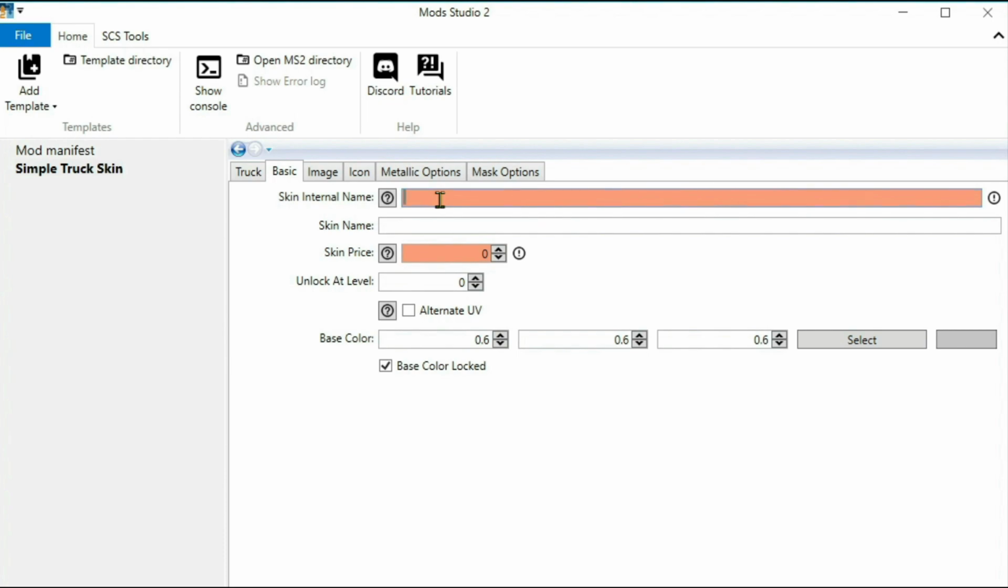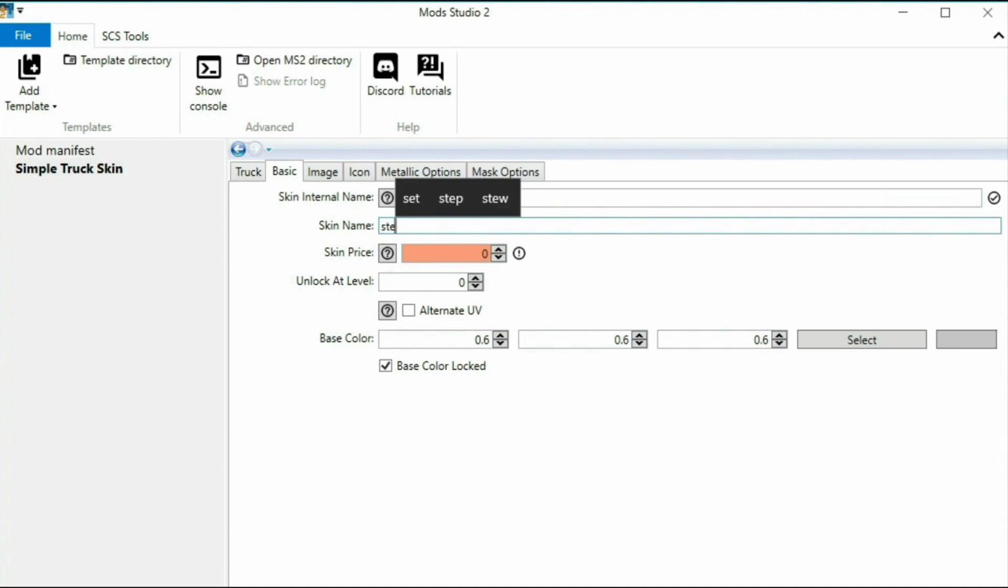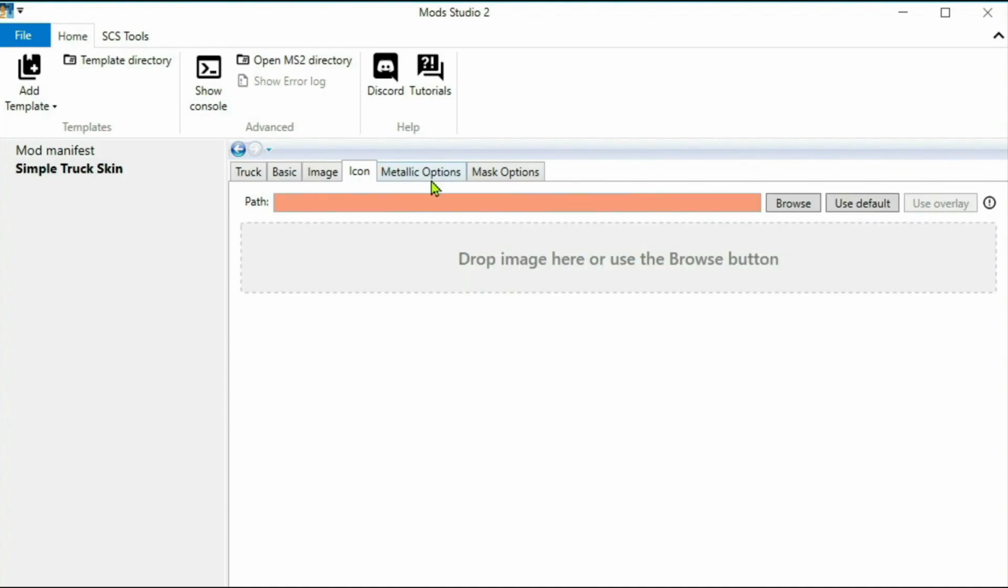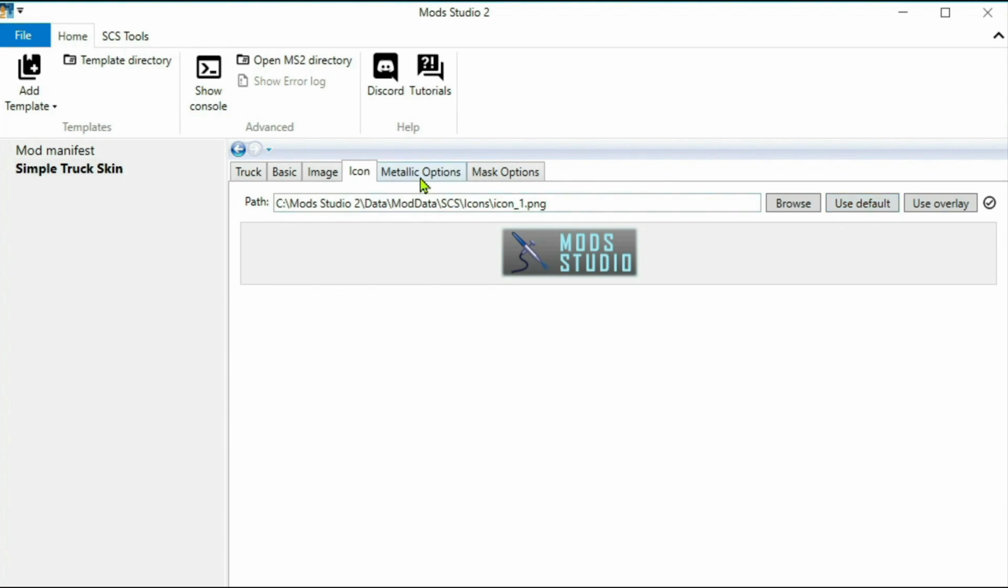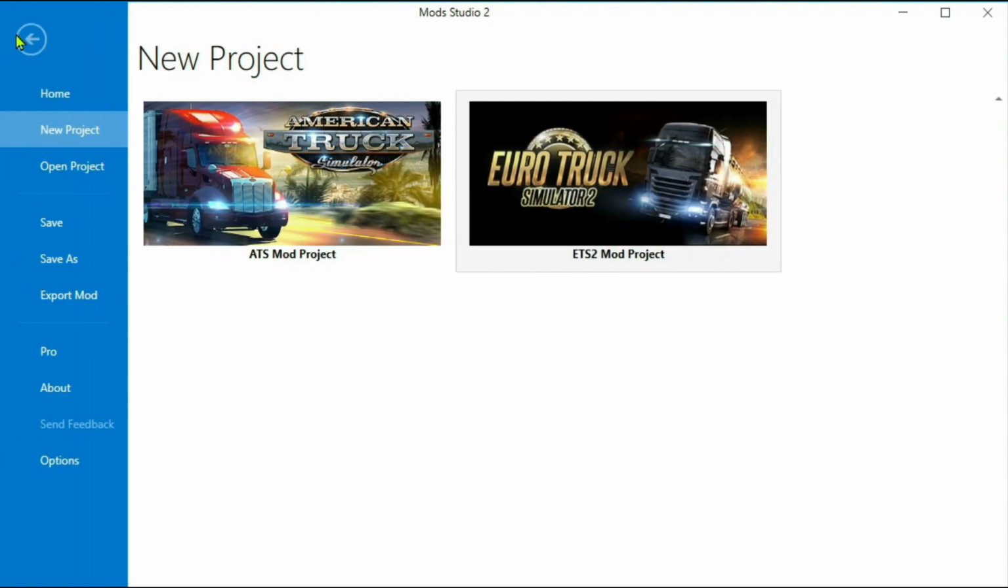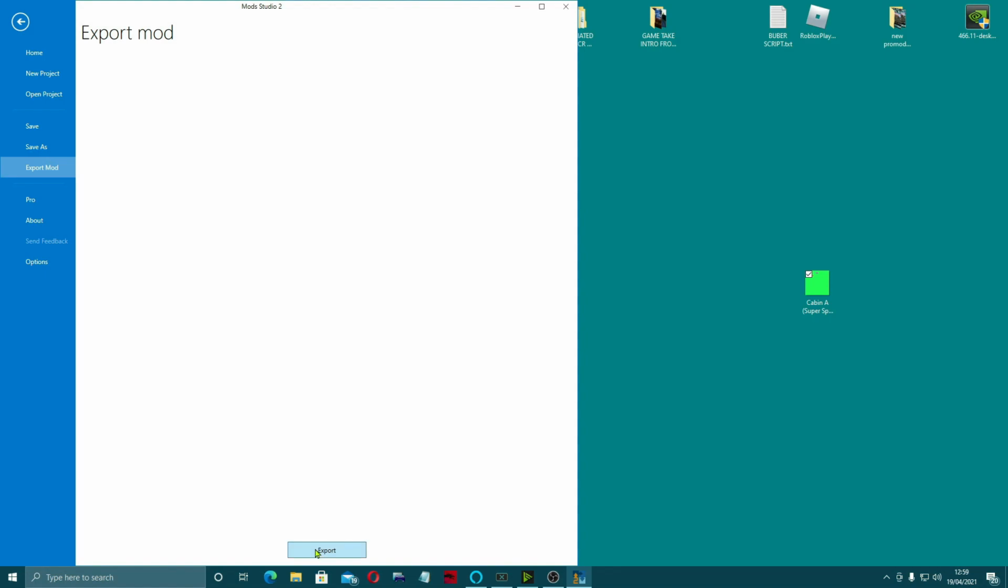internal name, don't forget must be lowercase, test 3D, skin name, Steve 1, I don't know, skin price 1, don't need to mess about with that, image, just drag your PNG in, here it is, icon, use default, don't need to bother with metallic and mask for the moment, and save the project, test 3D, make sure that's an MS2 file, save, come down, export the mod, press export.